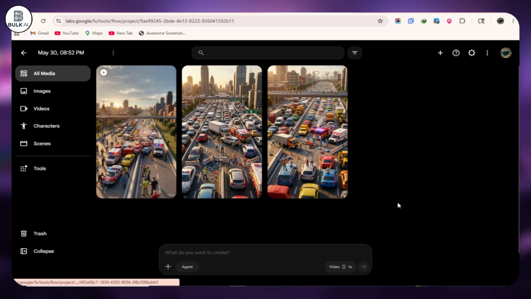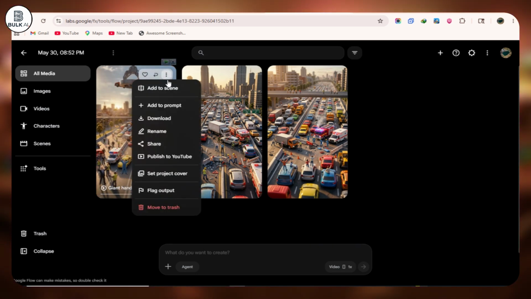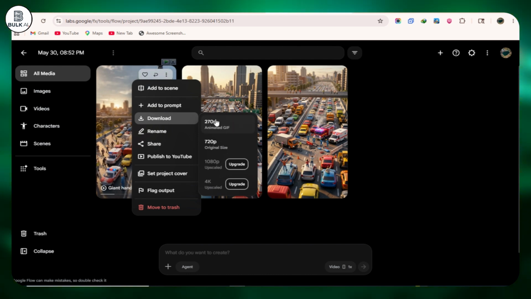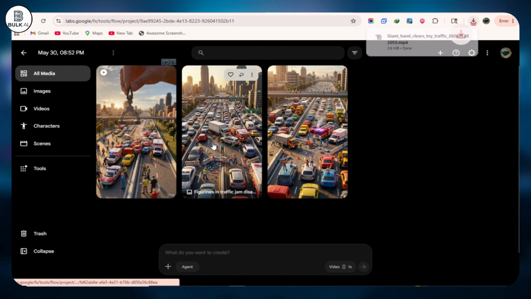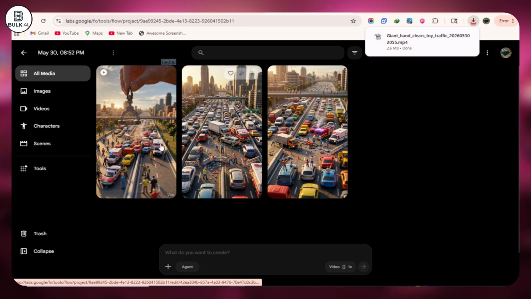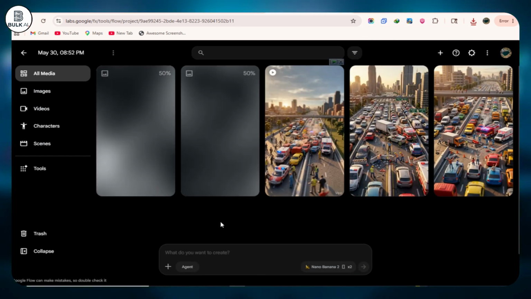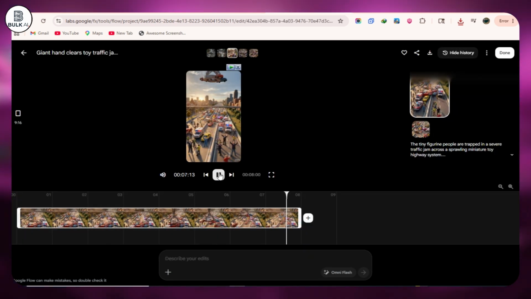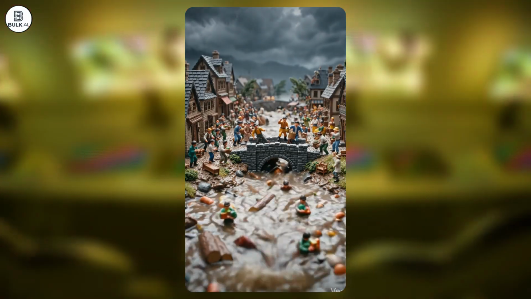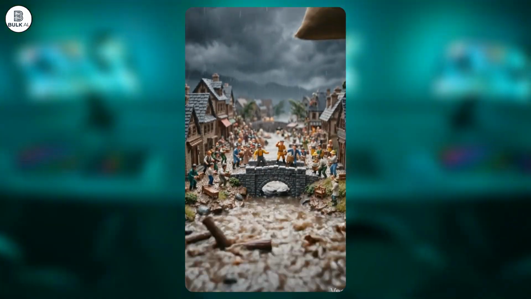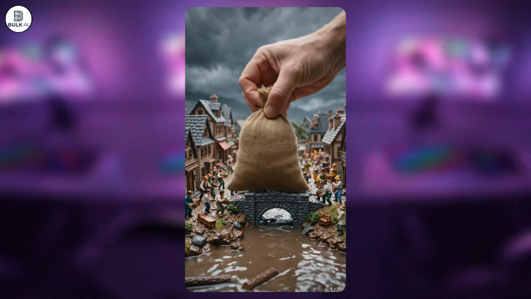Once your video is generated, download it immediately. Now you have a professional cinematic rescue video ready to post on TikTok, Instagram Reels, or YouTube Shorts. The entire process took less than 5 minutes, and you didn't film anything. That's the power of AI video creation. These videos get millions of views because they're emotionally engaging, visually stunning, and super satisfying to watch.